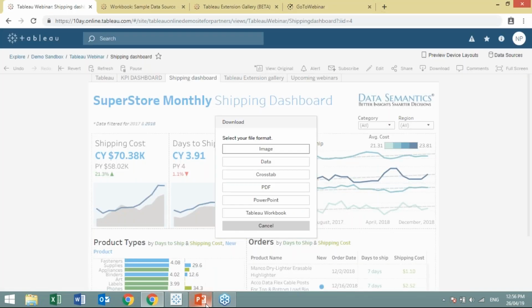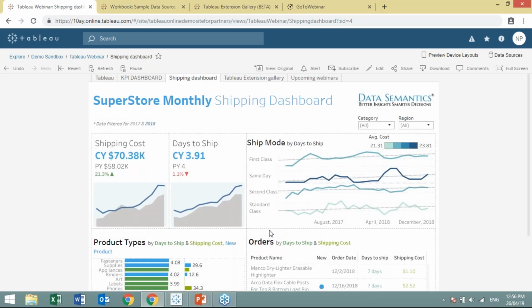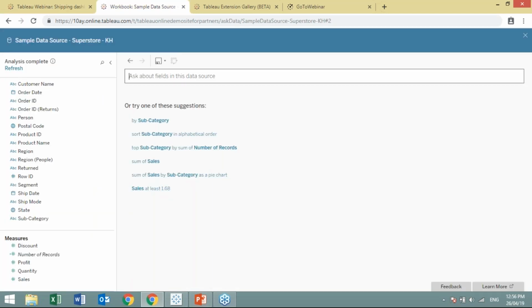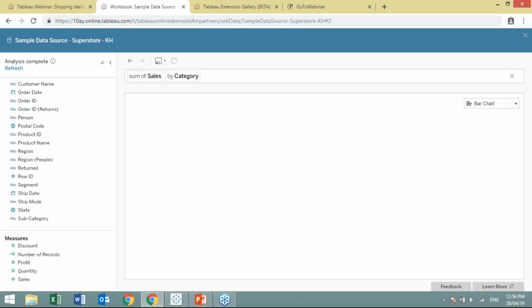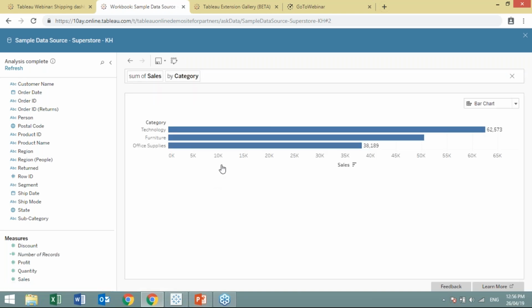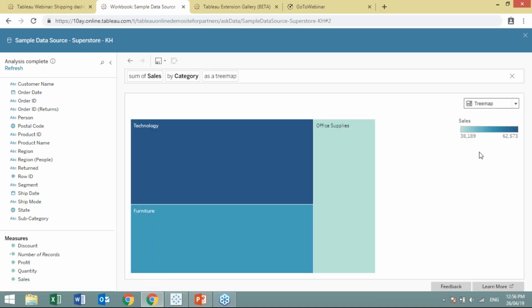The next feature that Tableau has brought in is Ask Data, wherein you can get quick insights by getting answers to your questions in the form of data visuals. For example, sales by category. So here it gives you the visual. In case you need to change the chart, you can change it over here and select it.